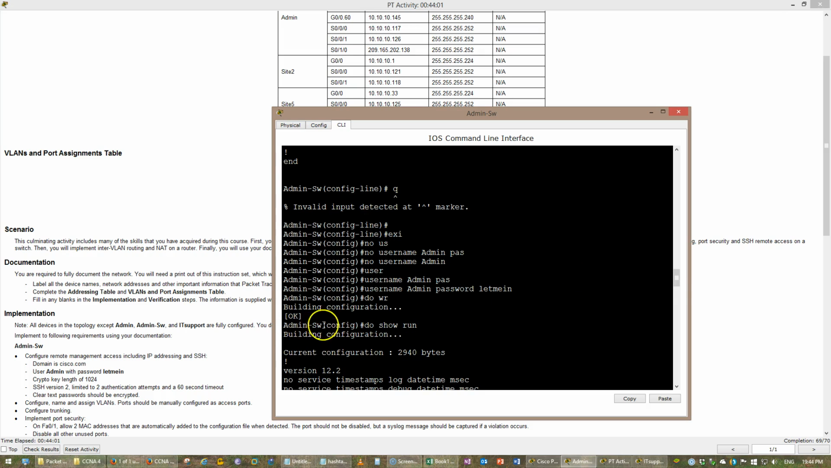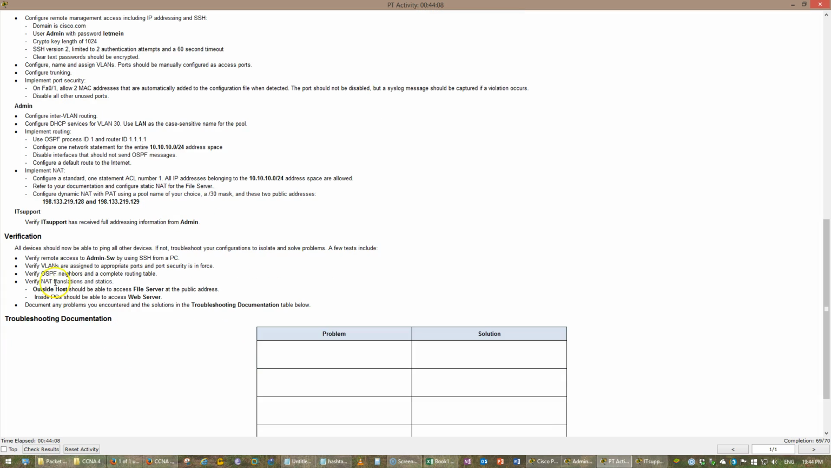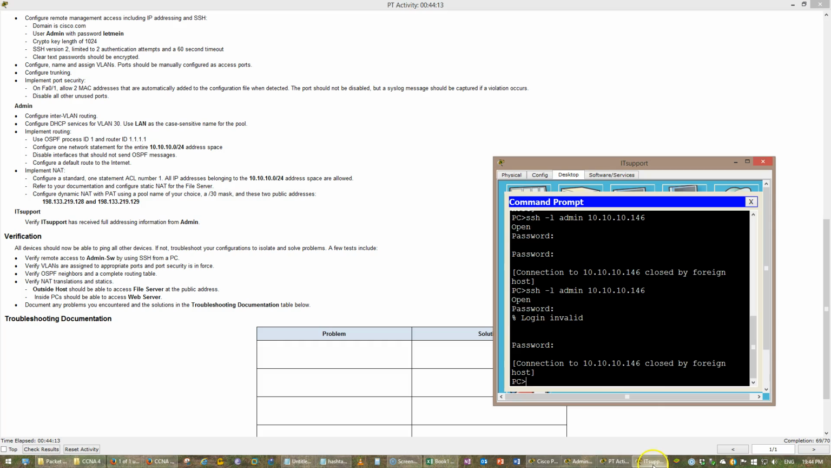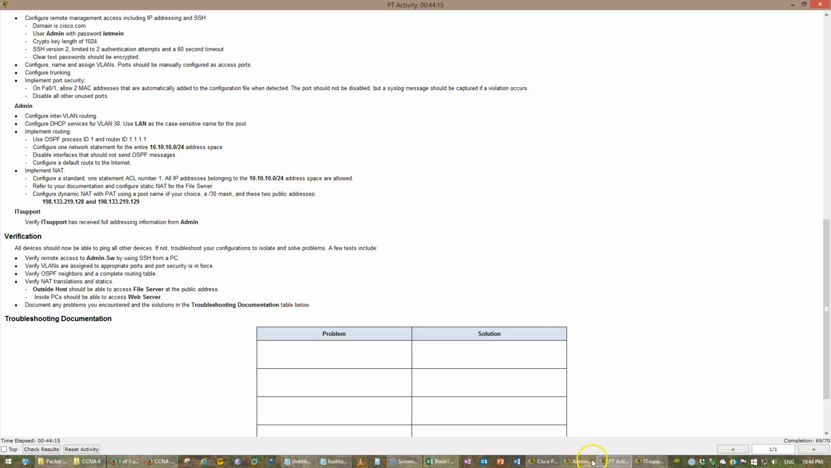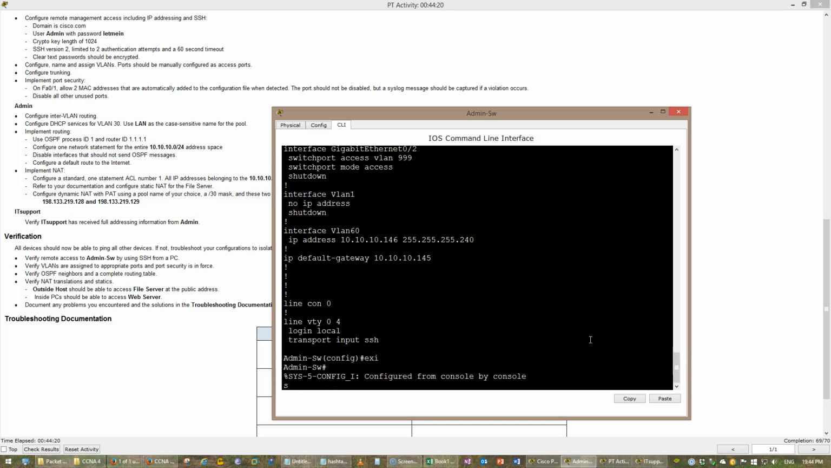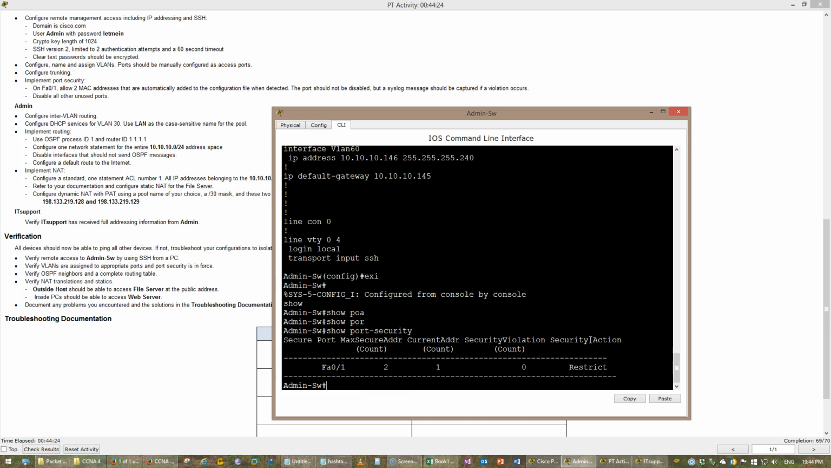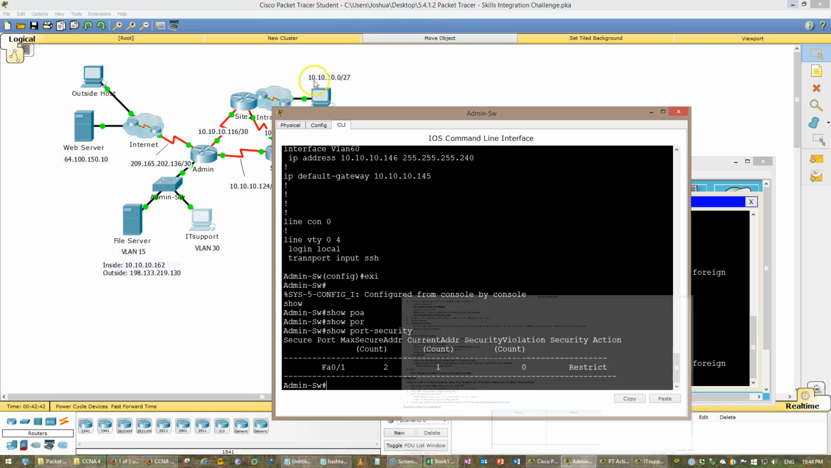Anyways, the activity is complete. Cisco Packet Tracer sometimes doesn't work the way it's supposed to. Verify VLANs assigned appropriately. We already did that. Port security is in force. You can do that by doing a show port security. Verify OSPF neighbors and a complete routing table.